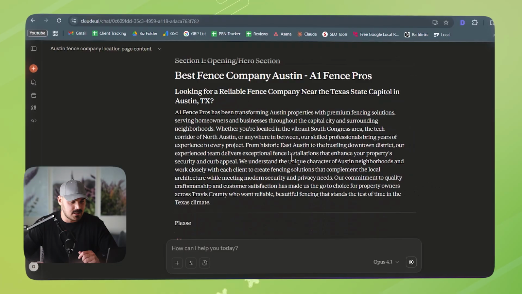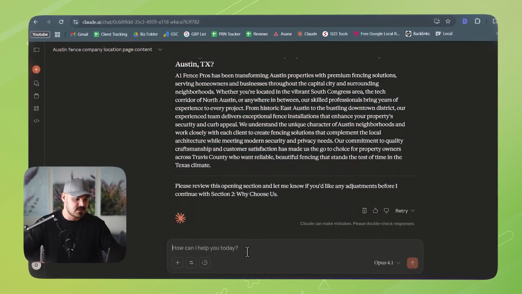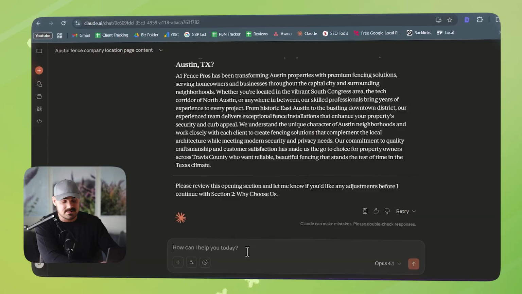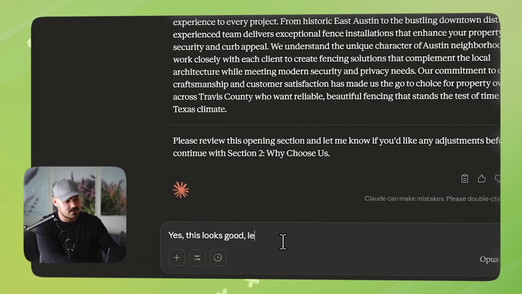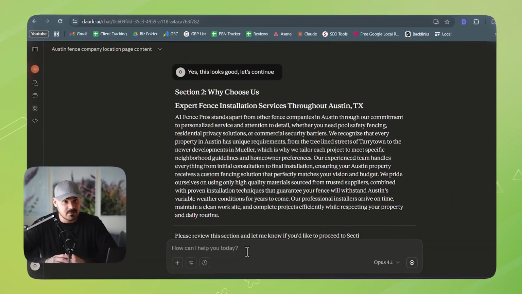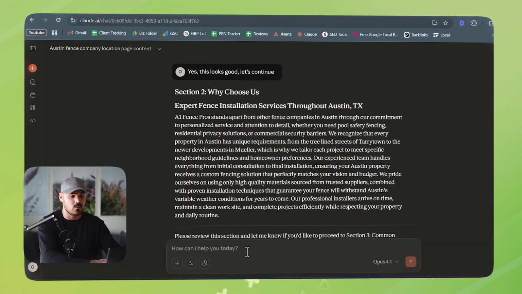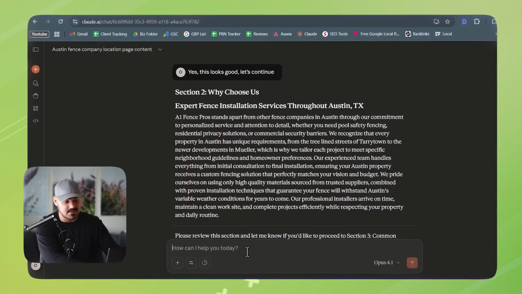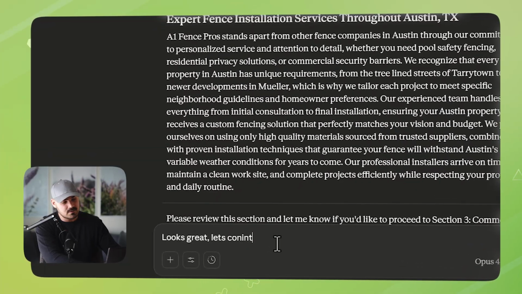And here, check this out. We have this beautiful big paragraph about the intro section and it's asking me, hey, is this good enough? And in this case, I'll say, yes, this looks good. Let's continue. Again, here it is. This is the second section. It's asking me why choose us. This is the why choose us section. And I'll say, looks great.